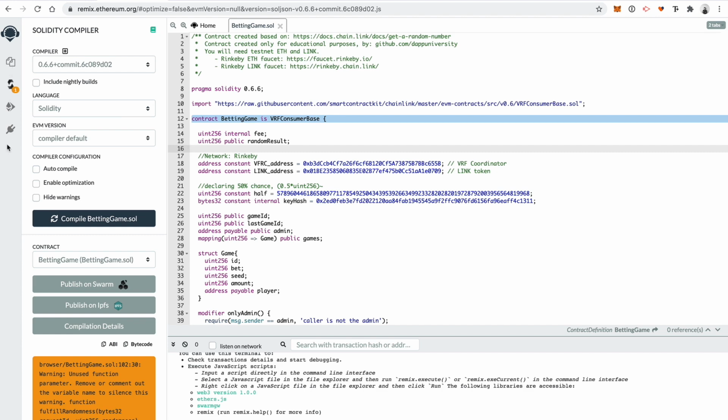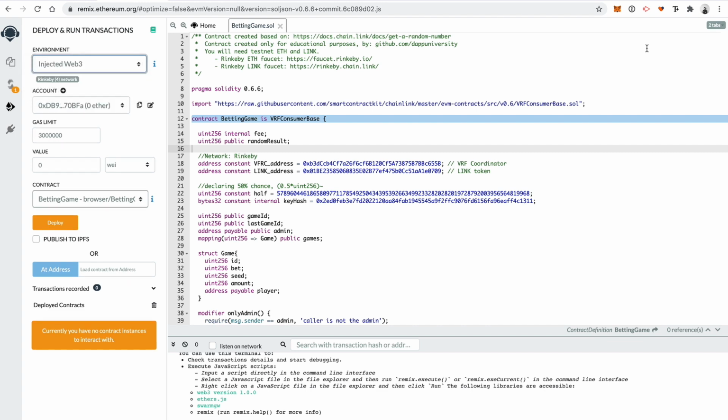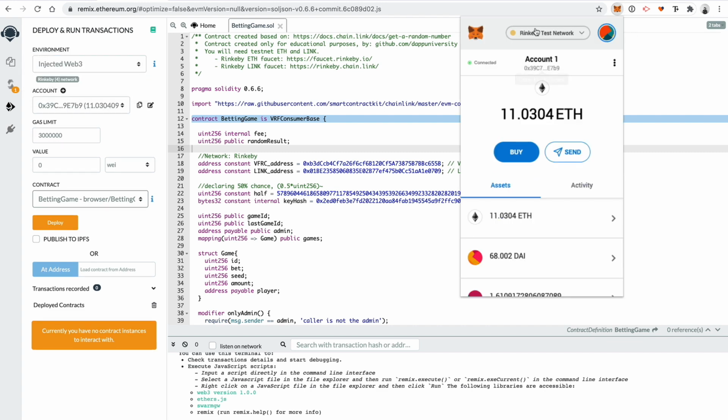So we'll go to the deployment step here. If you don't have this, just make sure you go to the plugins, this little plug right here, and just search for the deployment plugin. And so what we're going to do is select the injected Web3 provider right here. In MetaMask, you want to make sure that you're connected to the Rinkeby test network here, and that you have some Rinkeby test Ether.